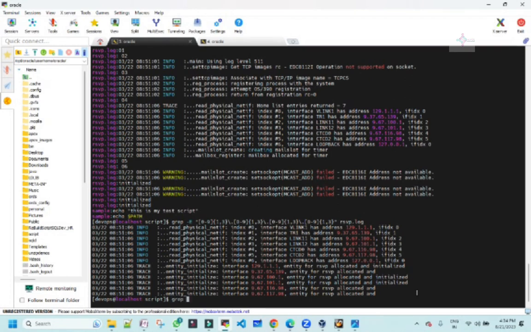Grep. Okay, I have the command above. I am matching the log file. It has another option called hyphen a.